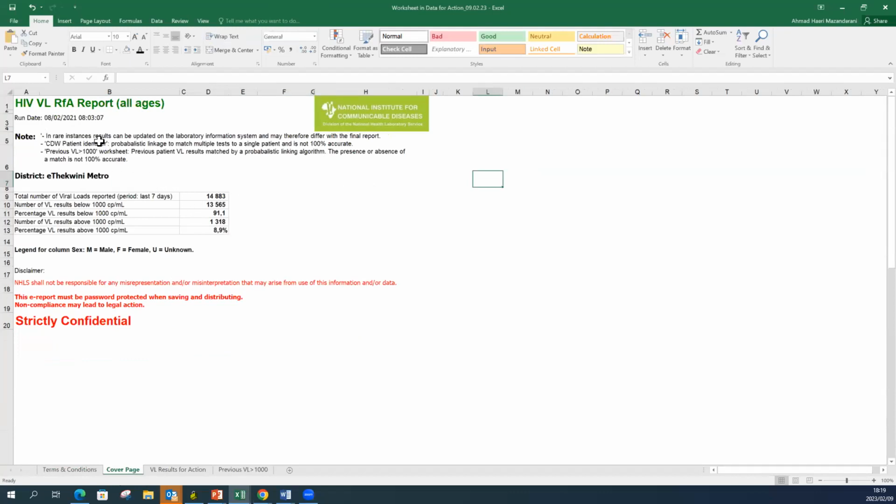This report was run a while ago, and the reason I'm presenting it is because I've removed all the patient identifying information from it just for training purposes. So that's the cover page.